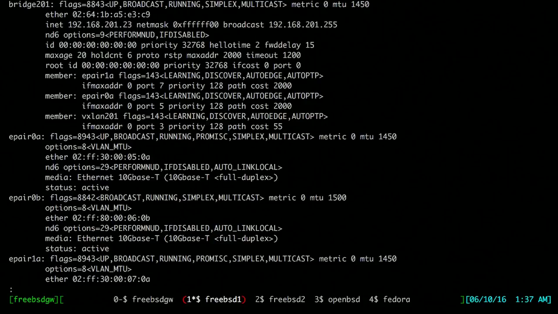So here I've got two epair interfaces in the bridge along with the VXLAN. So jails on the other sides of those epairs will be on that network and just treat it like any other Ethernet network. And then the b-sides would be enslaved. The jails aren't running, so they're showing up here on the host.